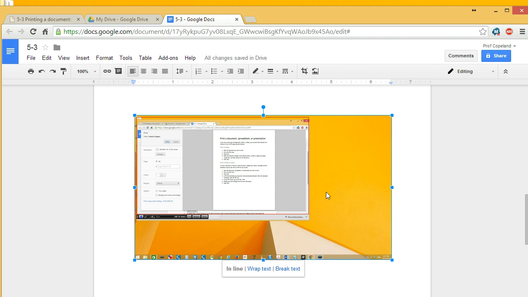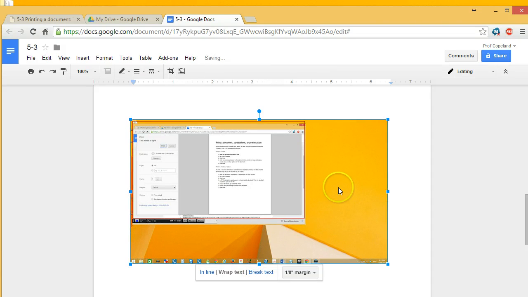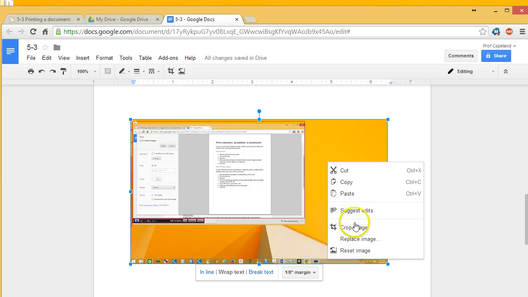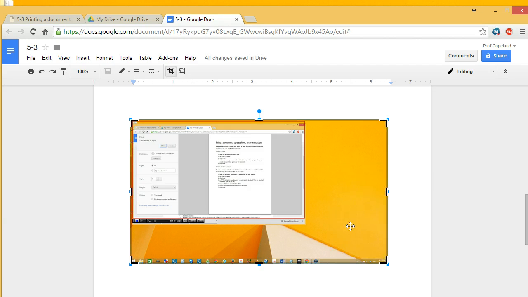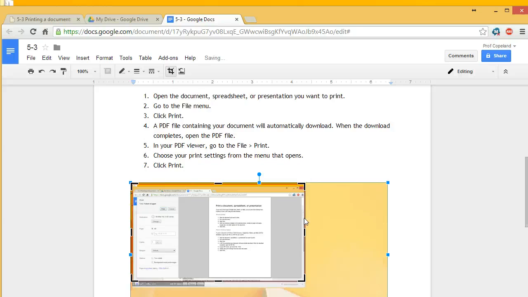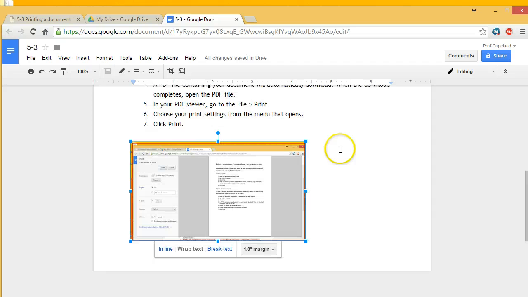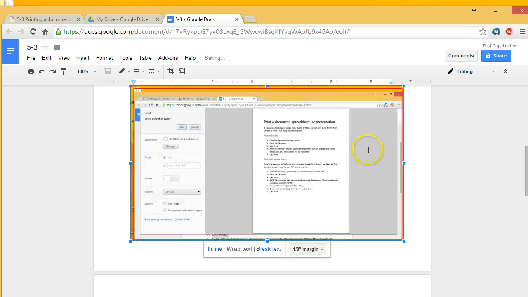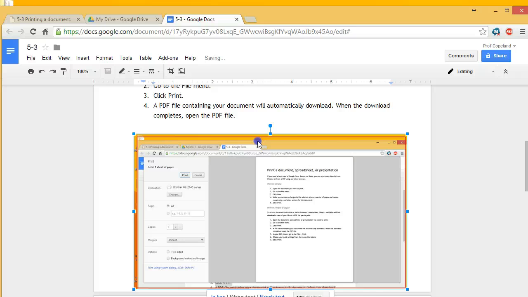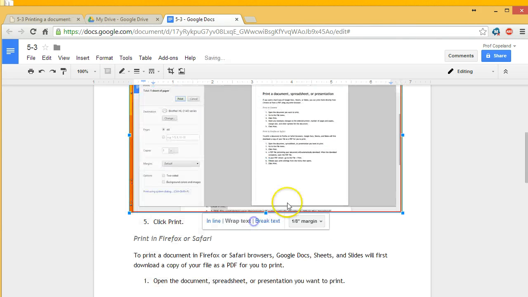Now let me show you while I'm here. I'm going to wrap this text, make it easier to move around, and I'm going to right click this image, and go to crop image so you can get a better look at it. The print dialog box for the key. This will make more sense. Okay. And then using my image controls, I'm going to bring it down underneath all the text.